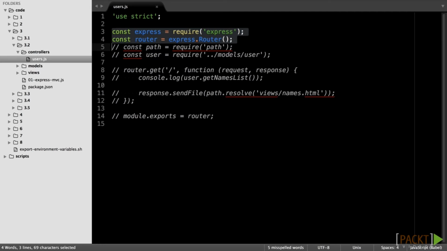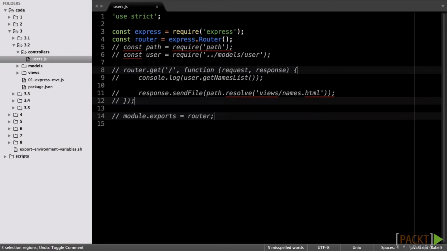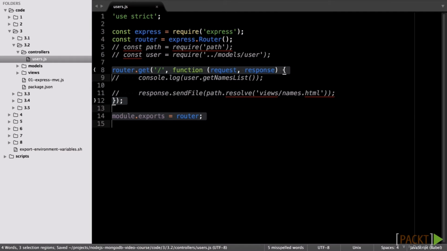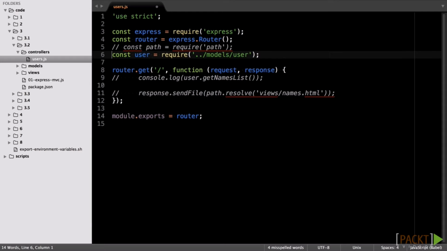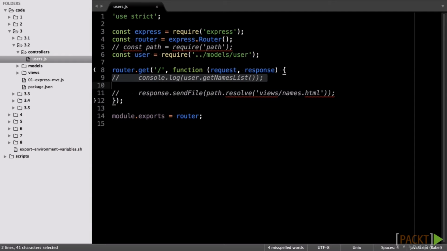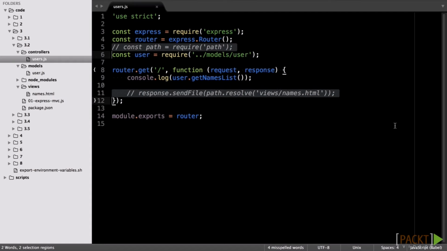We will learn more about routing in the next topic. Let's define our route and export this controller as a module. We will import the user model and request data from it, a list of names. Normally, we would pass the returned data to the view, but in this case, we'll just output it to the terminal. After we have our data, we would pass it to the view and return the presentation to the user.